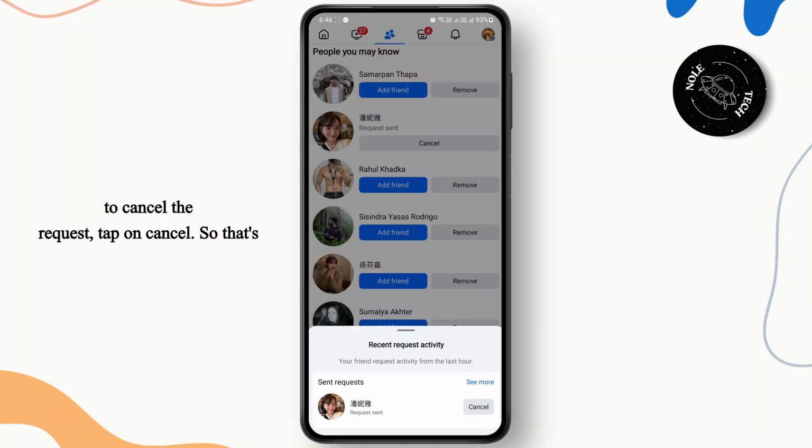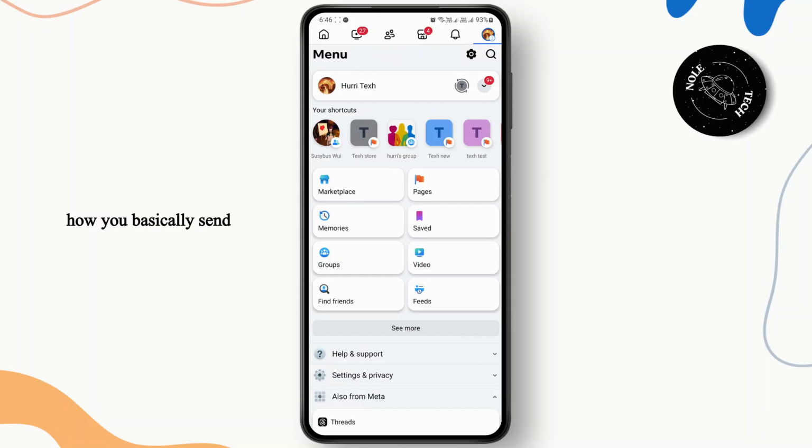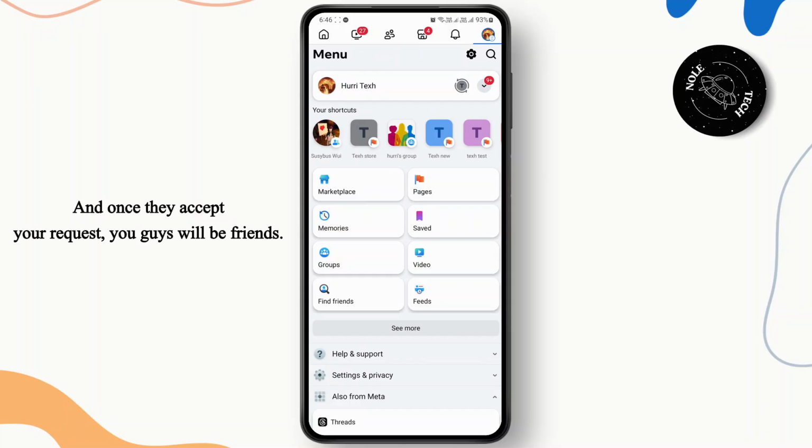And if you want to cancel the request, tap on cancel. So that's how you basically send friend requests on Facebook. And once they accept your request, you guys will be friends.